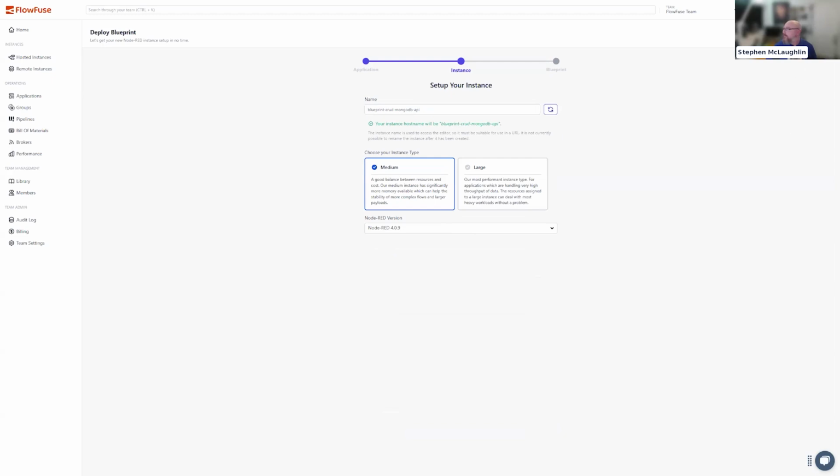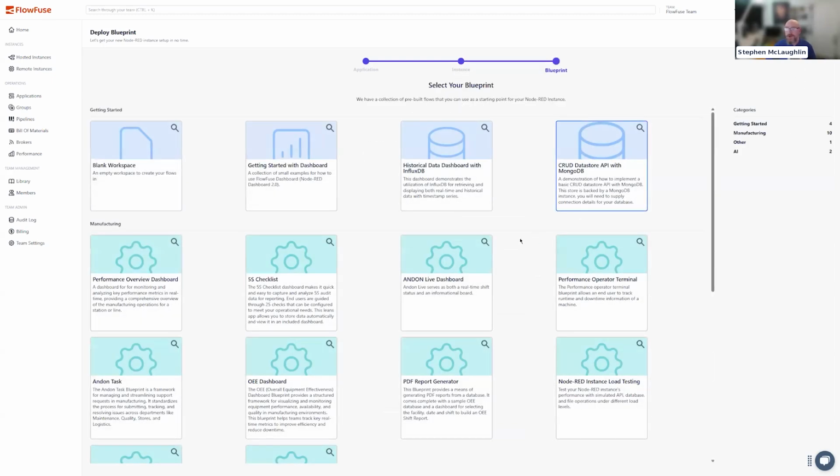Hit next. Can you guys see that okay? Do you want me to zoom up any?